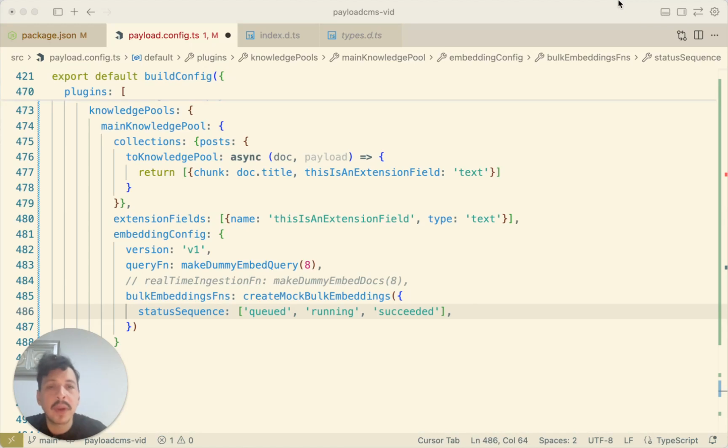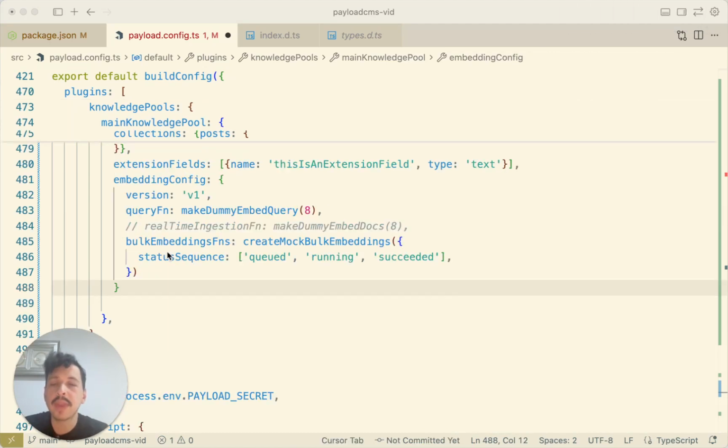Now, I have these mocks here because if we were to really use Voyage AI, it would take about 12 hours. Now, here's the thing. We're not actually done.